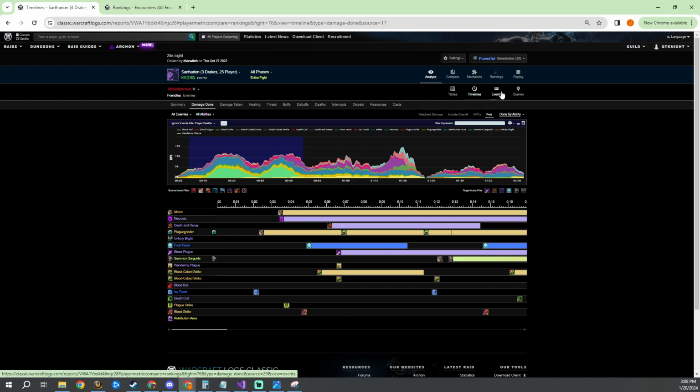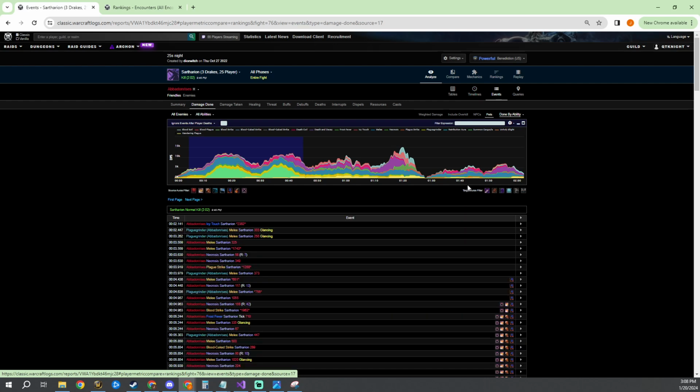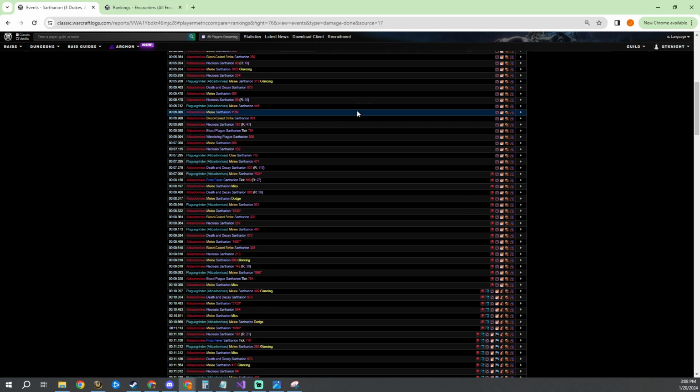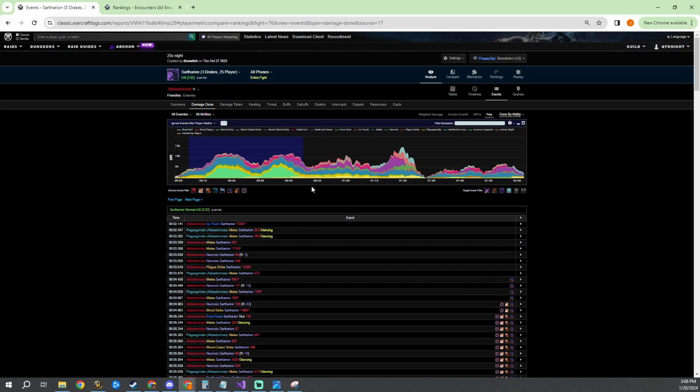Let's say you wanted to see what somebody is doing at every second of the fight. Personally, I think this events view is way simpler. It's just that it's a longer page to read, but it does show you exactly what the person does that deals damage at every moment in the fight.